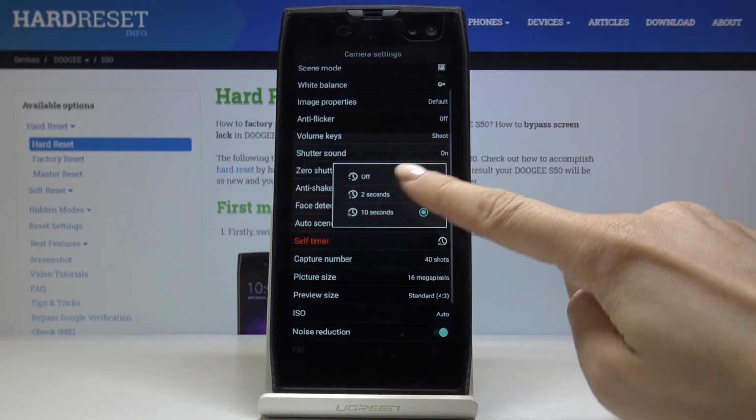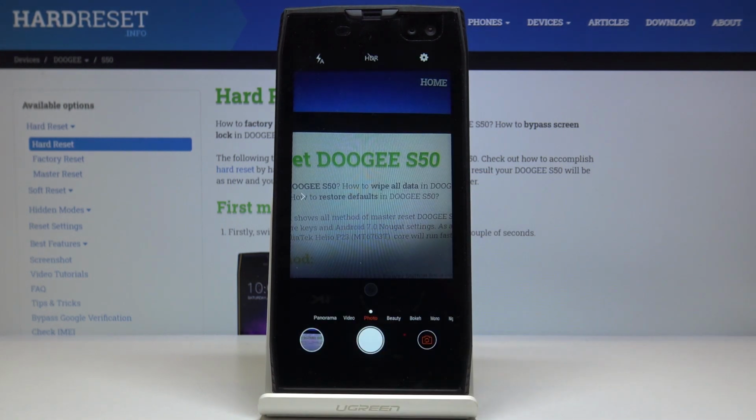Simply pick self timer and then tap on off to turn it off, to deactivate it, and now the picture is taken right after you click.